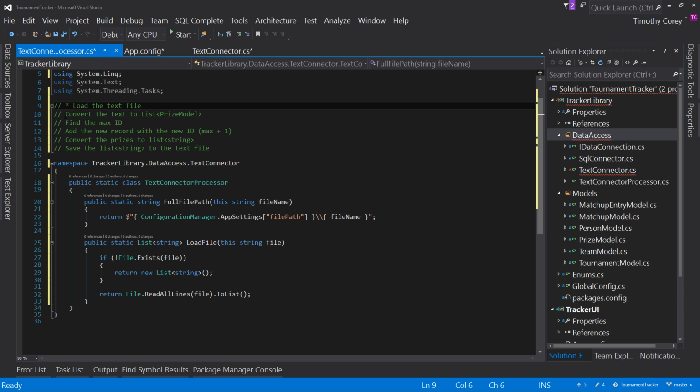Next, we need to convert the text to a list of prize model. Now, this is going to be a method that is specific to prize model. We're not going to have a generic method for this, but I'm still going to put it in this file here because it makes sense from a standpoint of I'm going to use it as an extension method. The eventual goal here is I want to be able to chain these together so I can read it very easily, where it's going to say, give me the full file path of this file, and then load that file, and then convert that file to a list of prize model, and so on and so forth.